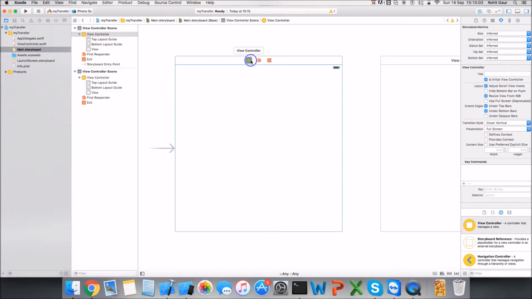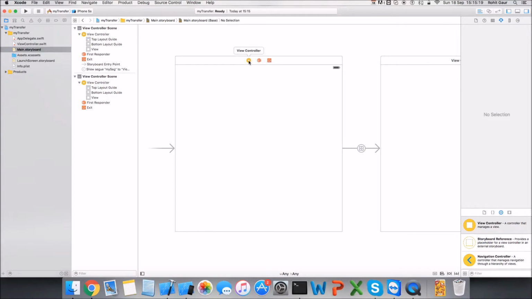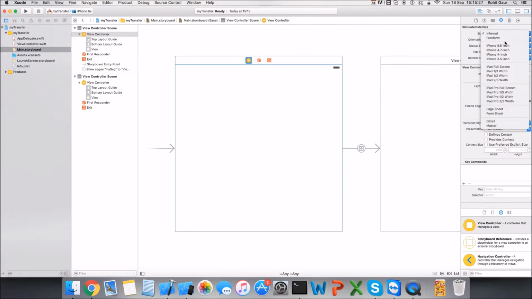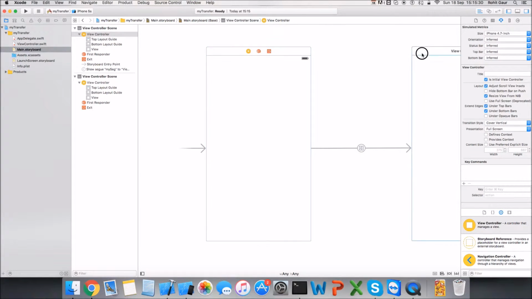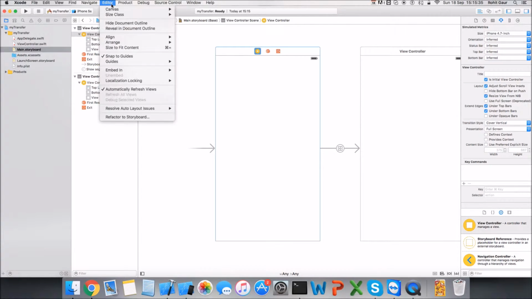And first here, I'm gonna show it. I'm gonna give an identifier to my segue. Just so you know, just click here, control click and drag it here to make that happen, okay? About the sizes, I want 4.7, that's what I like. And I'll embed them in navigation view controller.